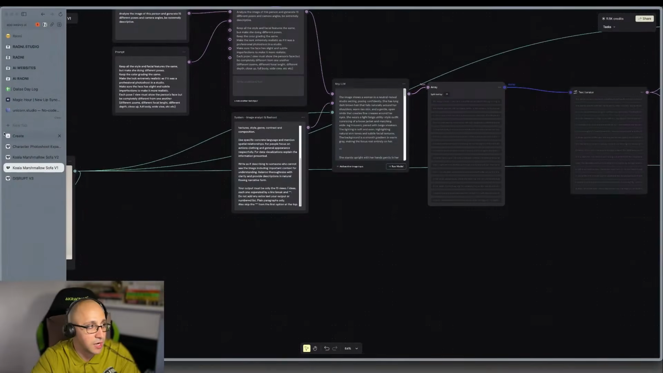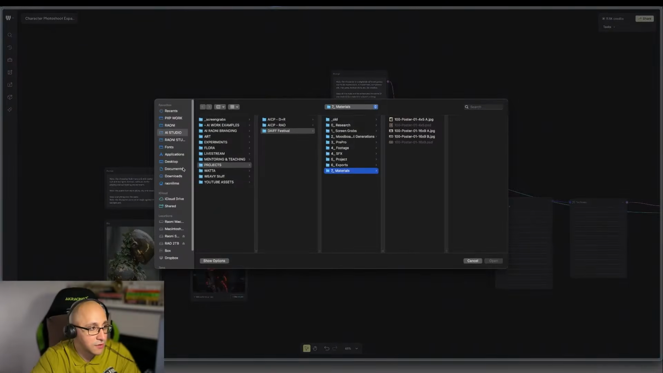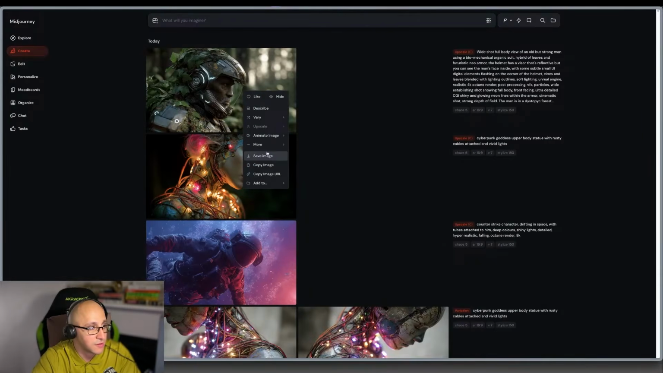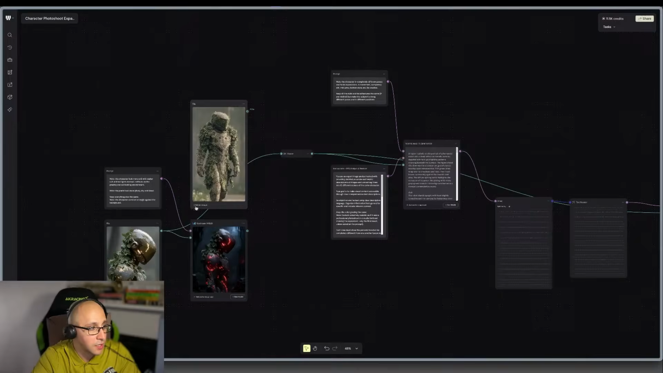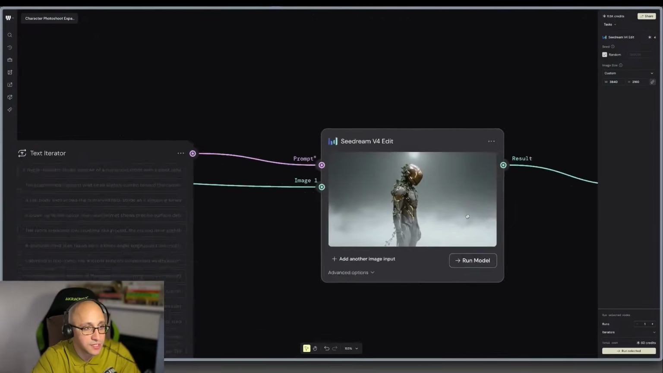As an example, I also did some other images from Midjourney. So for example, I want a few variations of this guy here. So I'm gonna save this image, go back to Eevee, and upload the image here. It's gonna analyze this image, and then just make sure you set it to SeaDream.